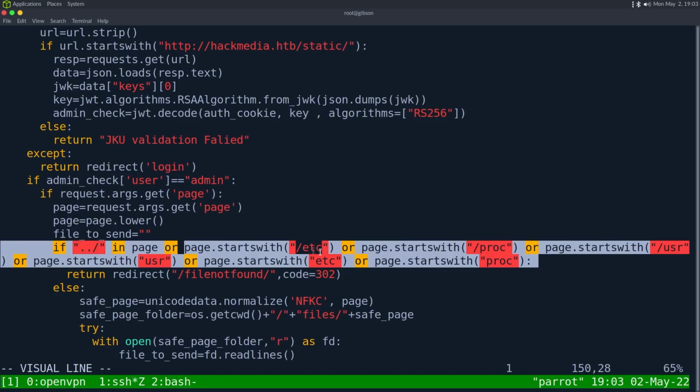or /etc or /proc or /user, we have 2 of these etc's. That's weird that they did this twice. But if it starts with those, then redirect them to this file not found. Otherwise, it's going to normalize the Unicode, which is weird.